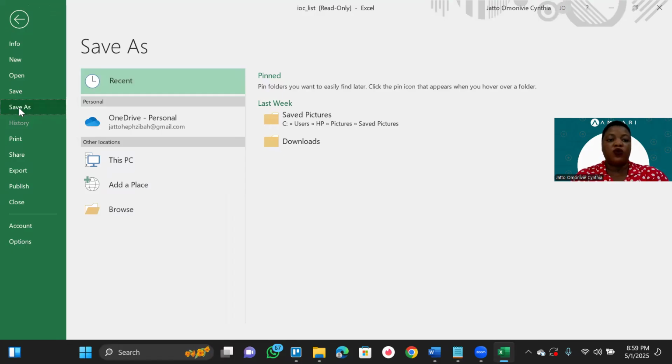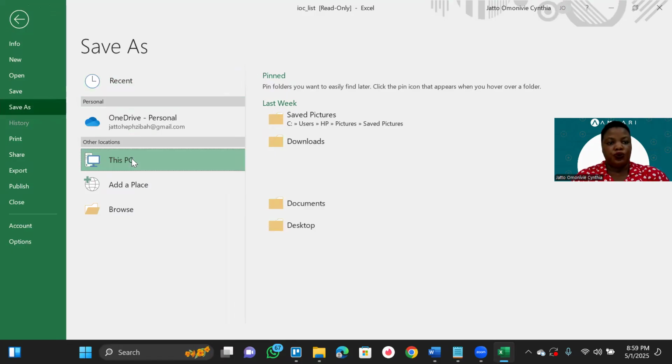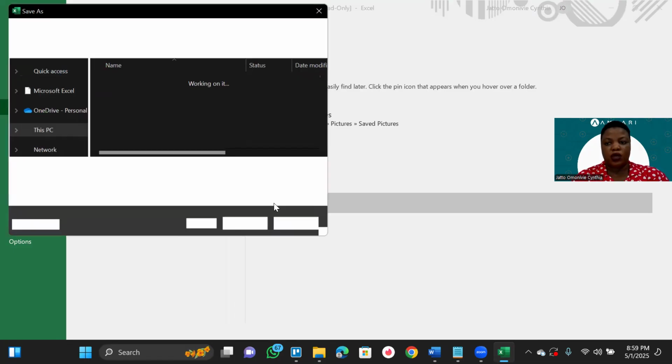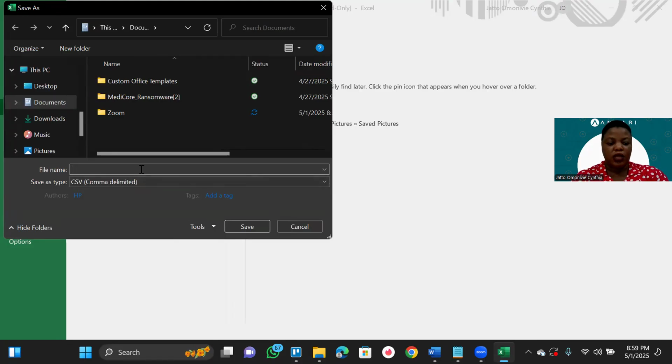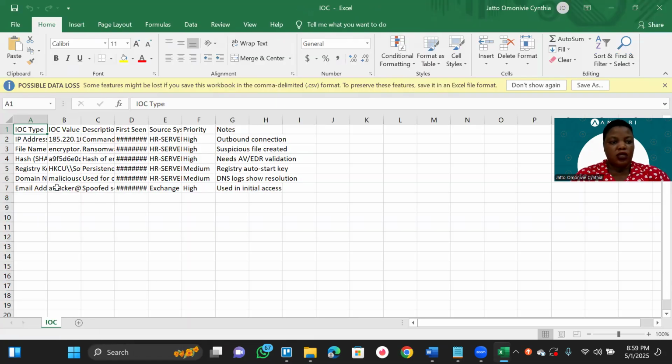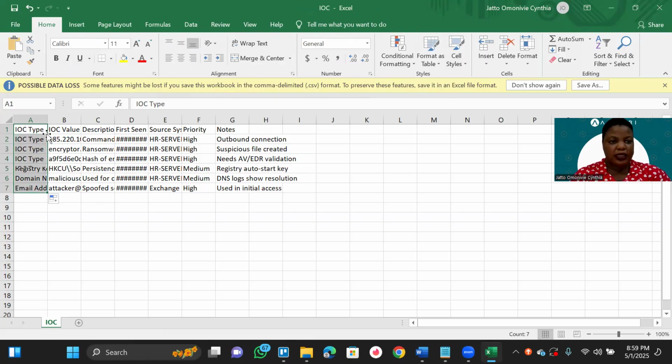Okay, so I will be able to pick it and upload it to VirusTotal. Let's just give it IOC, so we're just going to save it with IOC. Before we upload to VirusTotal, let's see.